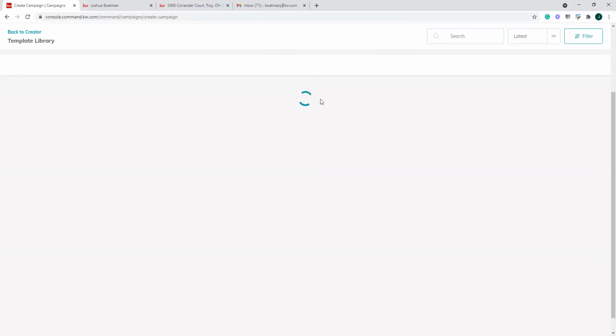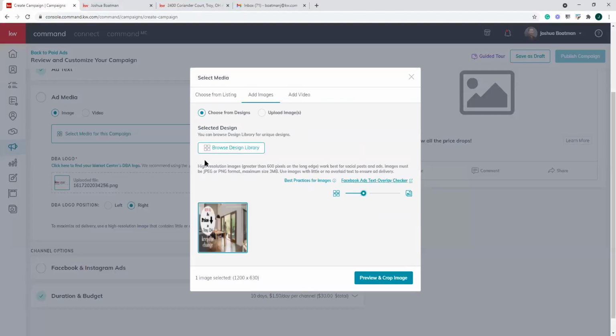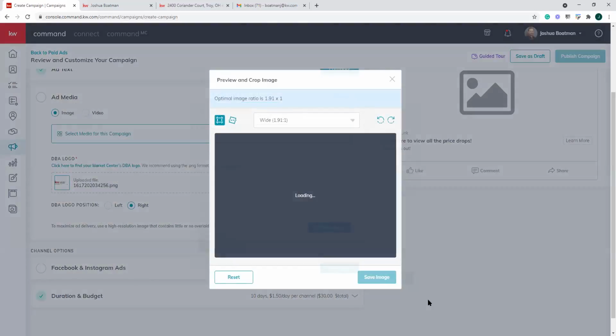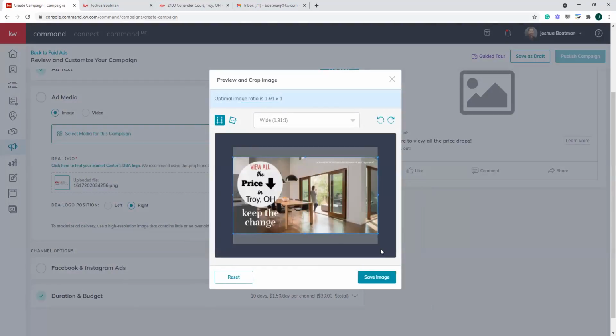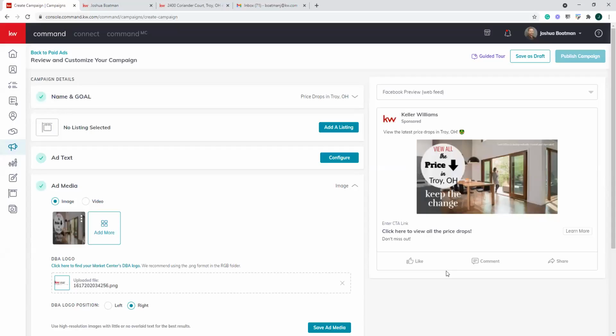So basically when we do that, it says, hey, we need to format that design to work better with Facebook ads. So it has to make that adjustment, and then you have to go back in and click it. So we're going to preview and crop it. Here we are. This is my wonderful view all the price drops in Troy, Ohio. I made this. I kind of ripped one thing off and then changed the verbiage. Keep the change, right? How exciting. And here's what my ad looks like, right?